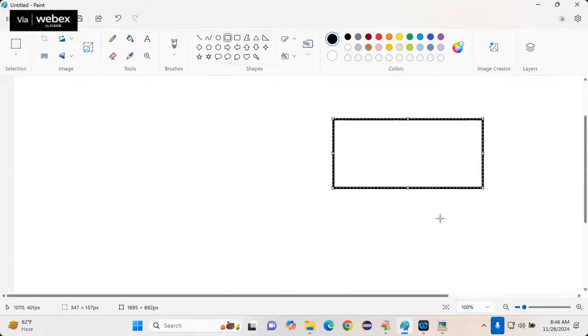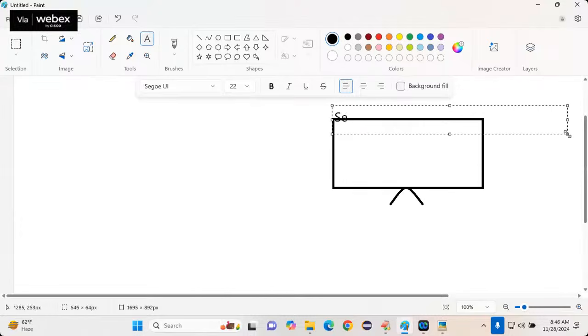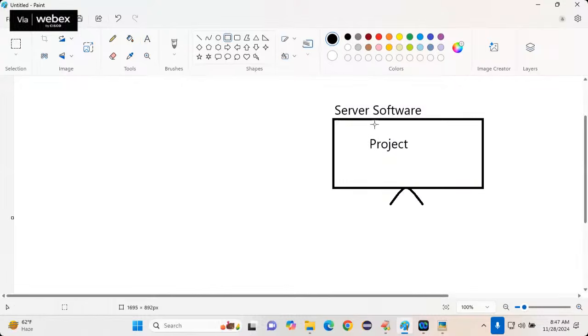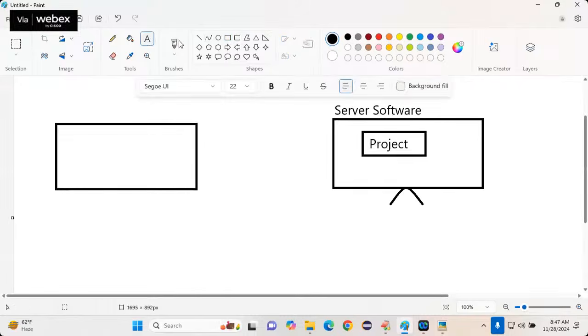This is one computer. Generally, the computer that has software is called what? Server software. In the server software, I have installed a project or a program, anything is okay. Now, I am trying to take my computer. This is my computer, either a laptop or a desktop or anything is okay.